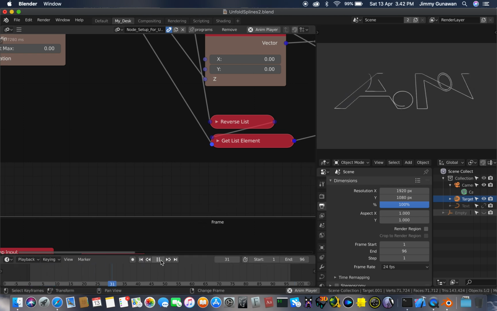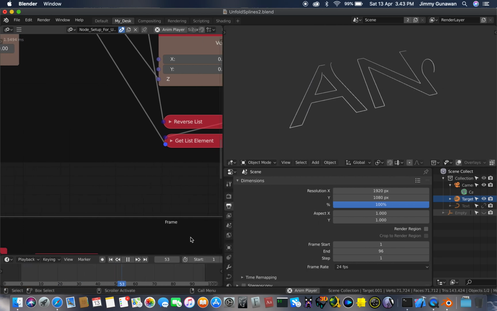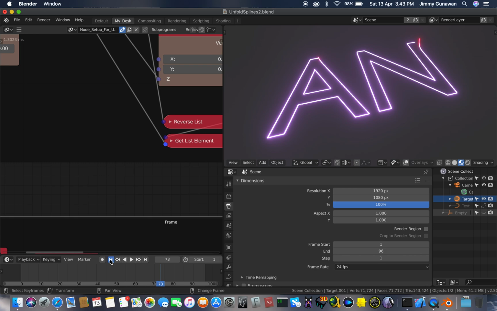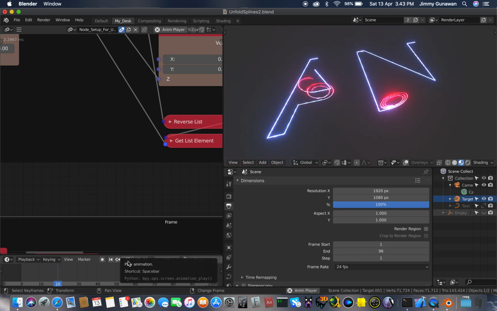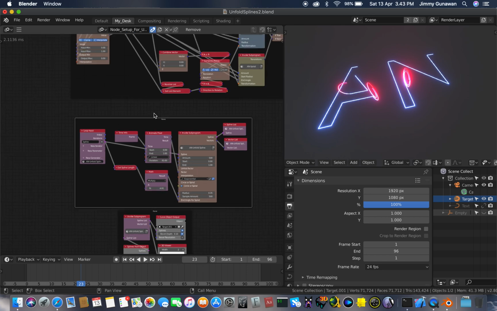So this is one of the results. You can see AN, it's based on text converted into a spline, and you can have this result. This one also comes with a very neat shader, see it's glowing and stuff, and it's real time. If you run it, it's almost like it's generating a metal kind of thing. And if you look at the node tree, this is the group node he was talking about.